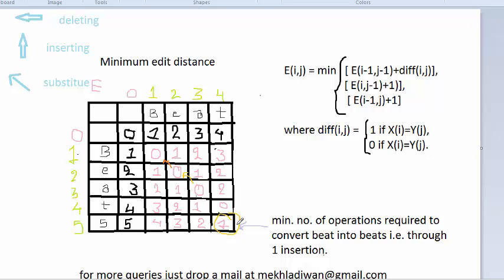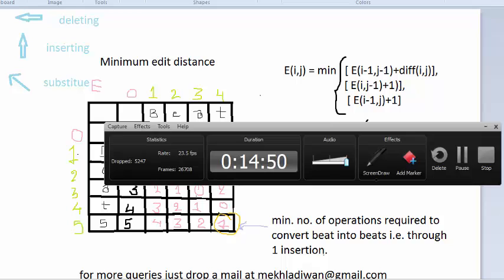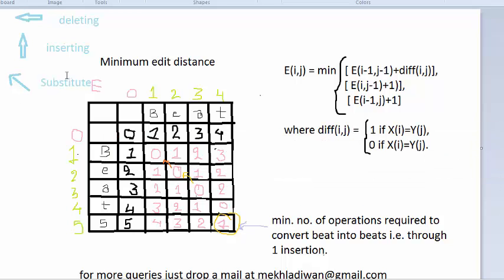In this whole process we can decide which kind of operations we have performed. These arrows show the type of operation we have performed. The arrow for deleting, upward arrow for inserting, and diagonally pointing arrow to show the substitution. So the diagonal arrow is pointing and showing that we are substituting a letter there.